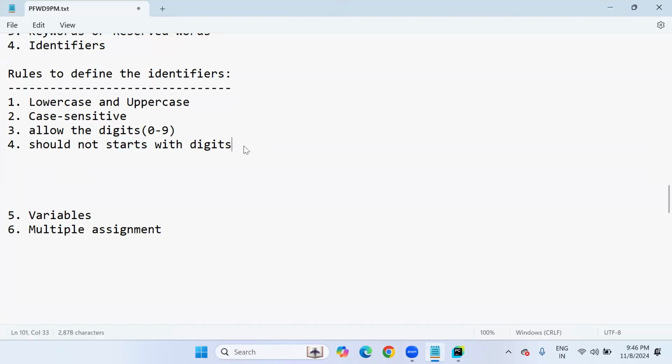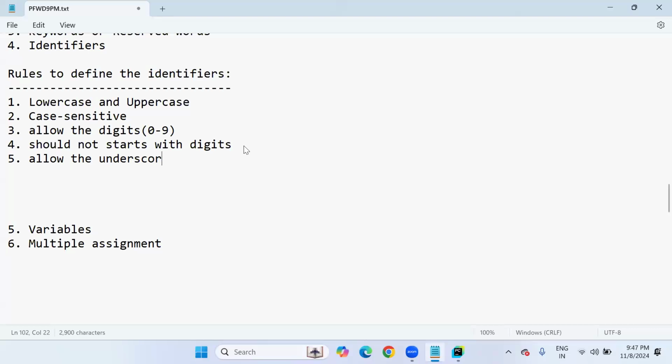Yes. Next, rule number 5: an identifier allows the special character underscore only. Apart from underscore, no other special characters are allowed, like star sign, ampersand sign, percentage or colon. No, not at all. Not valid. Only the underscore special character is going to be accepted. It will allow the underscore.